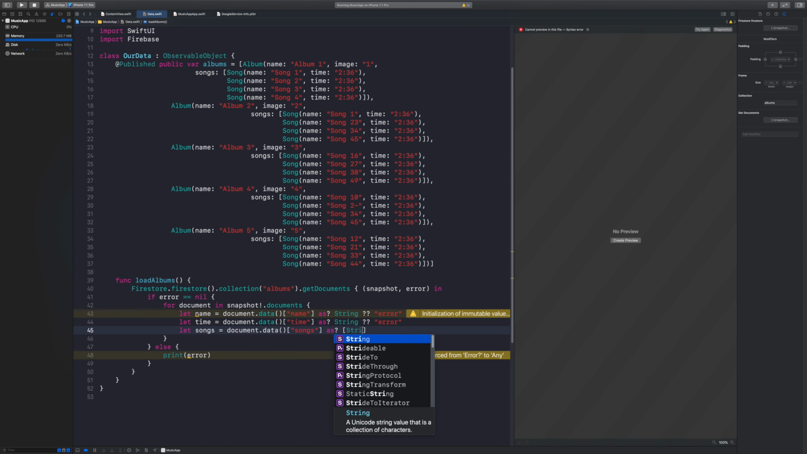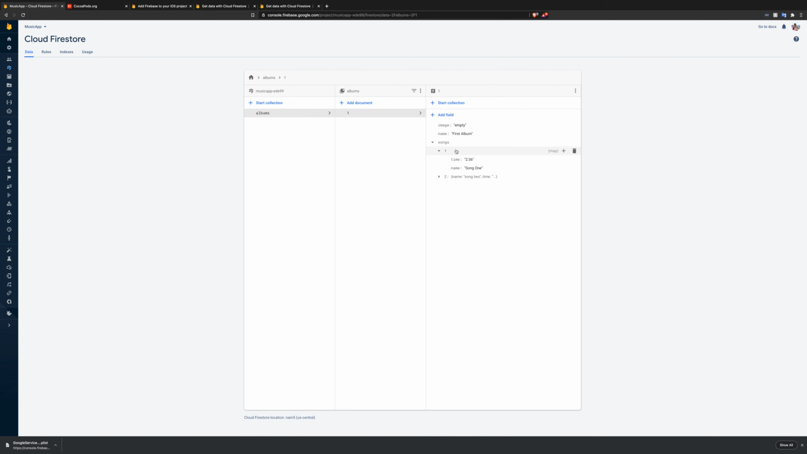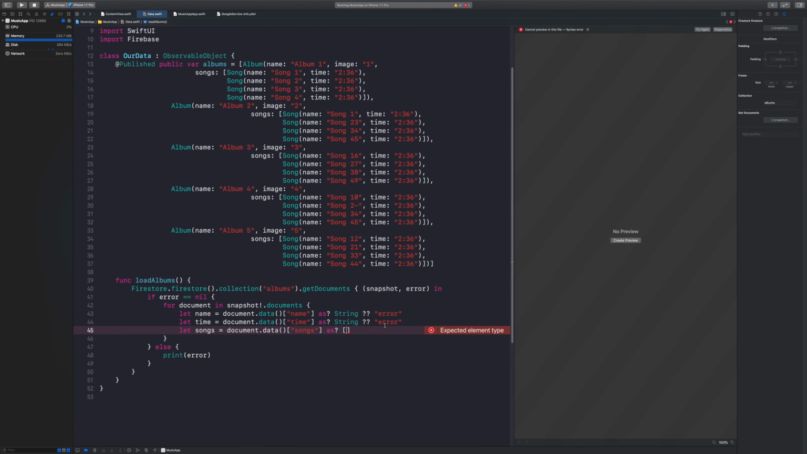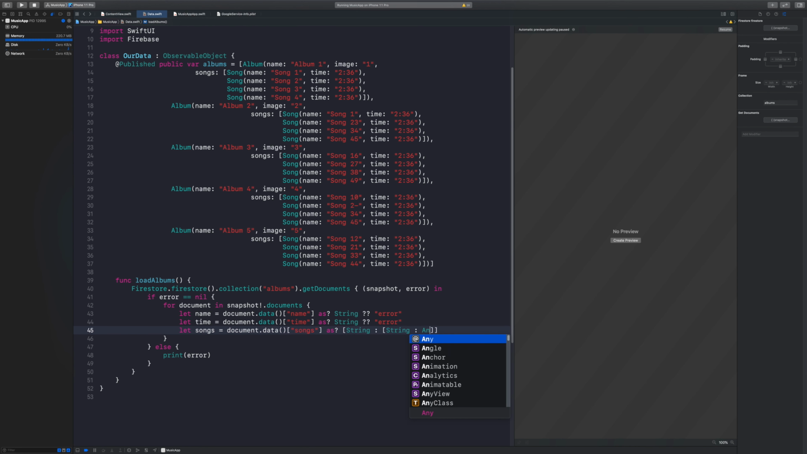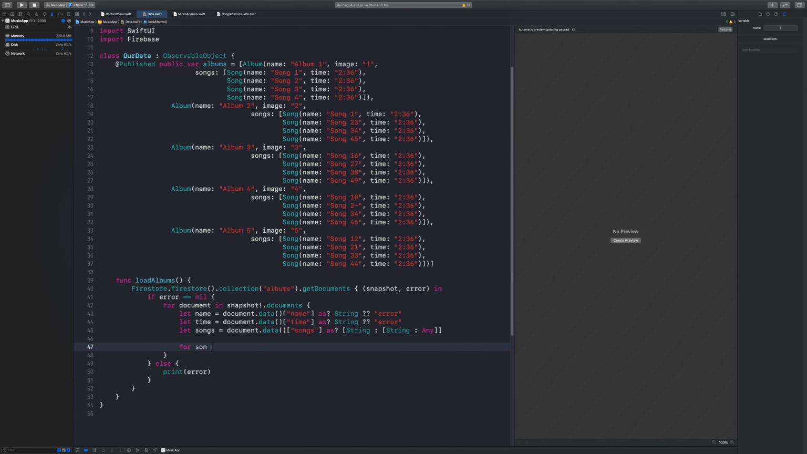So we're going to have a string. And so basically, as you can see, as we have our songs here, it's basically a string, and then inside of this we have a string and then an any. So we can kind of say string colon and then another array for string colon any. And then this is where we can start breaking into our songs a little bit. So we can say for song in songs.